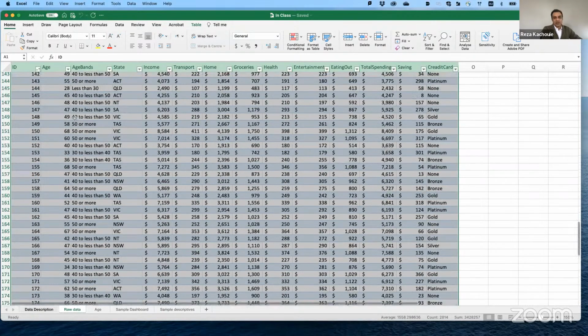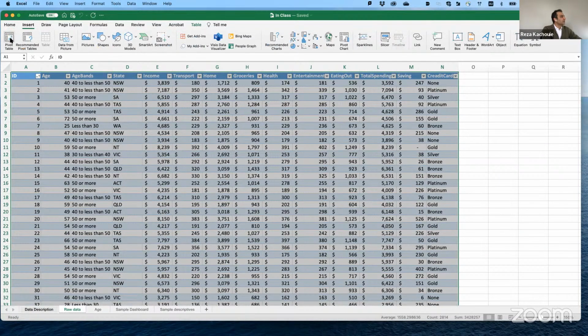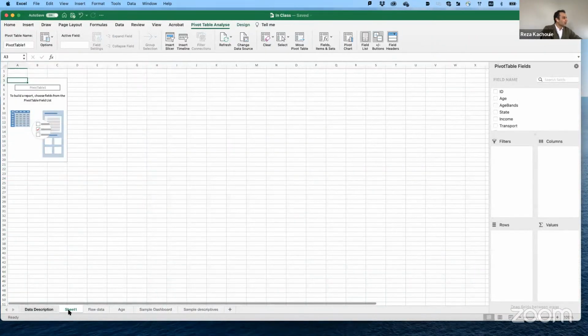So, okay, a few questions I'm going to answer. So let's select everything. We go to insert a pivot table. It says that from the data table into a new worksheet. We bring the sheet at the end.